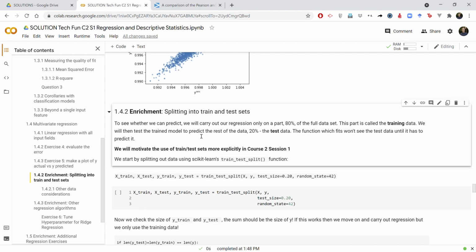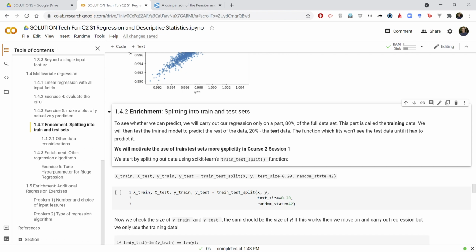All right, enrichment, splitting into train and test sets. So we're going to have a dedicated portion on train and test set splitting in model selection and validation. So we'll go ahead and skip this. And if we need to come back to it to make sense of some other stuff down in the notebook, we'll do so.